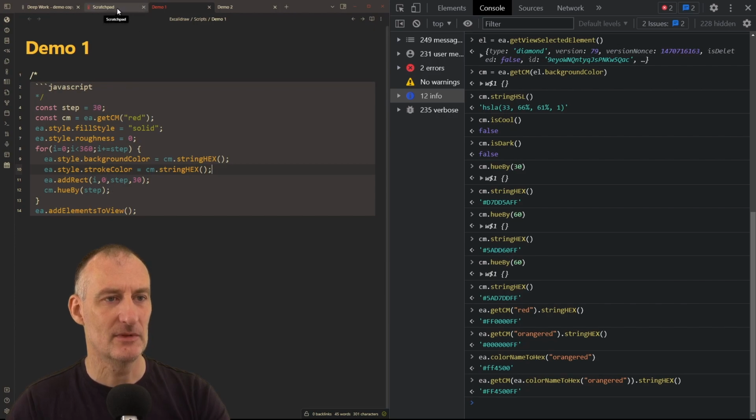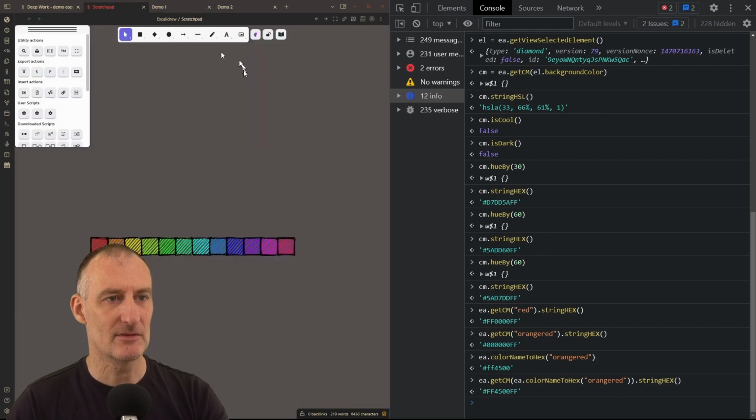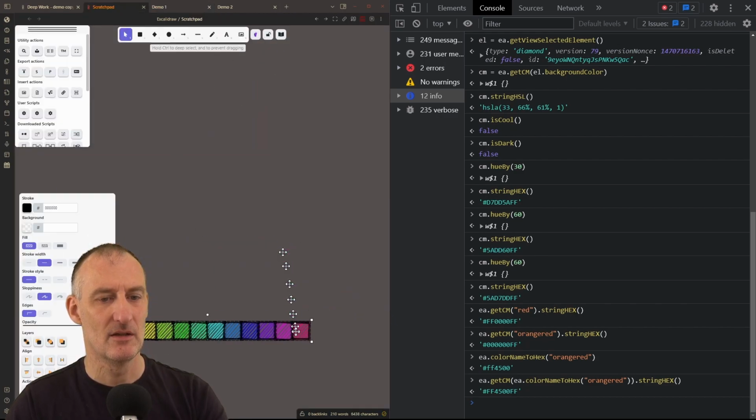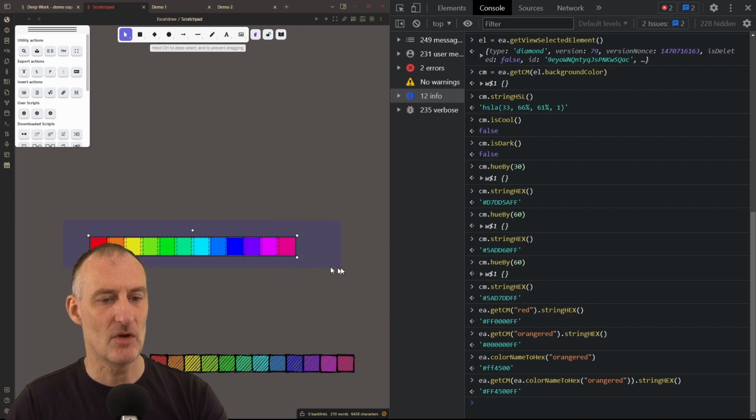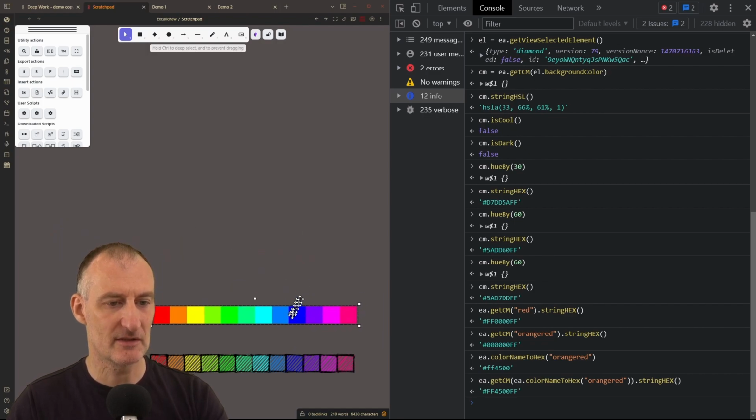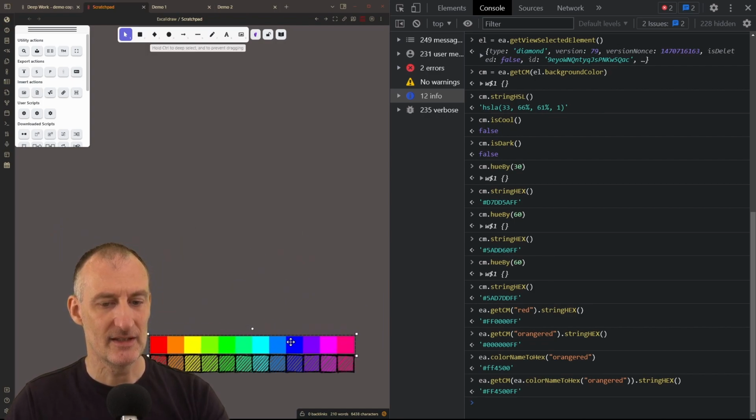But for now, let's run this before we change that value. So let me move this down here and let's run our script. So this is our next run of the script. You can see that this now has the stroke color as we wanted, the fill style, etc.